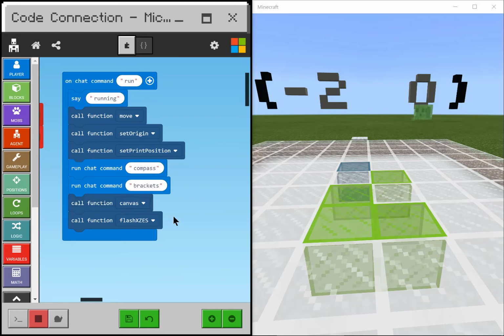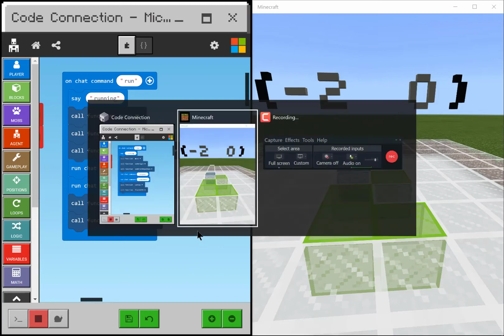After we get compass, then it flashes X, Z, E, S. And remember, that's when it showed in the coordinate area, it showed X, Z, then E, S to remind us that those two things are the same. Then nothing happens. Well, let's go see that again.